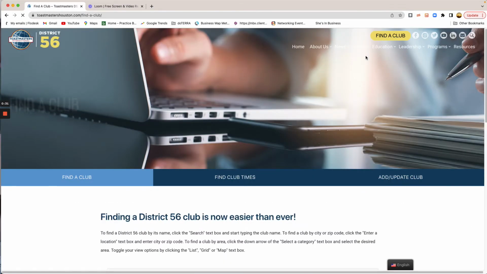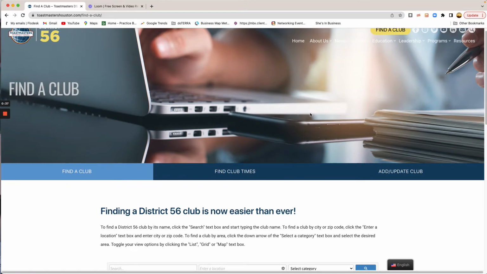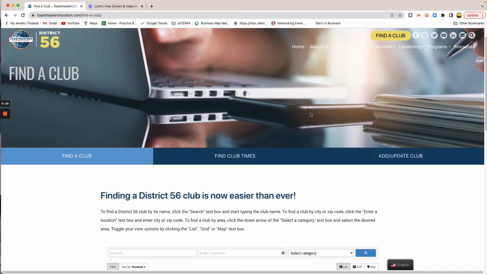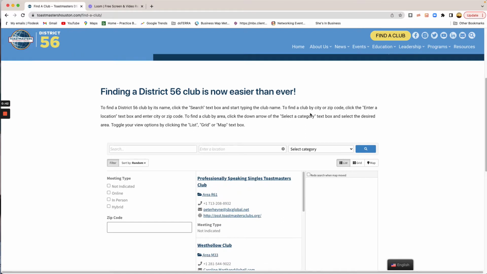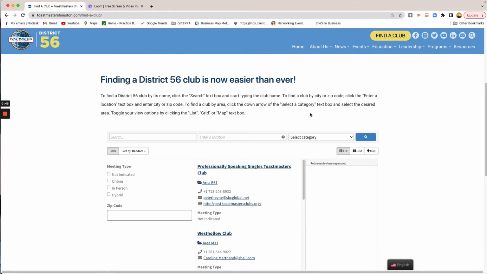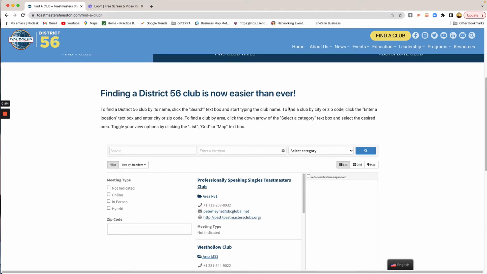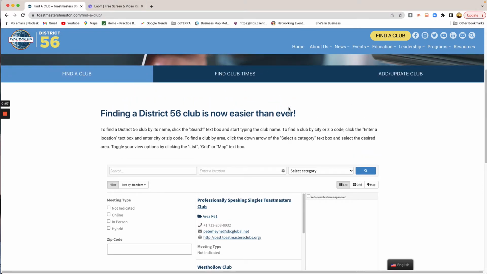It's going to bring up a new screen, which is how to find a District 56 club, and we're going to go over a couple of the features. I'm going to scroll down a little bit here. If you are looking for a club, there are a couple of ways you can search for a club in your area, or we also have a new feature where you can search by meeting type. And also there is a feature where you can find club times. I'm going to go over a couple of those features and show you how to easily use them.